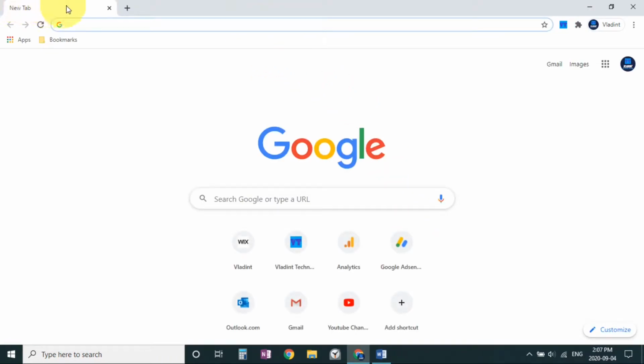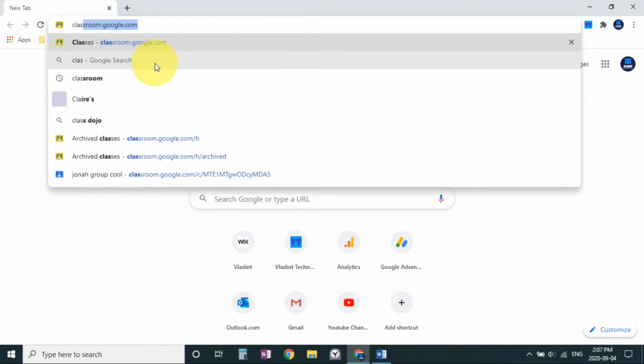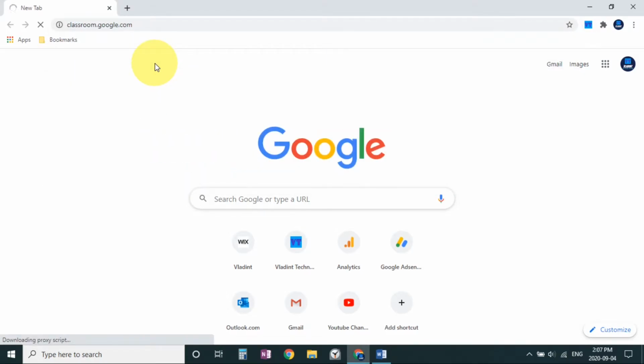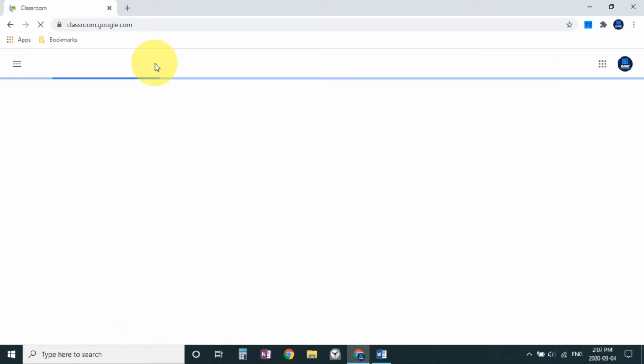You're going to want to open a browser. I'm just going to do Chrome browser because you actually need a Google account for Google Classroom. And with a Chrome browser, I just have to log in there. So then what you have to do is go to classroom.google.com. Link in the description below.